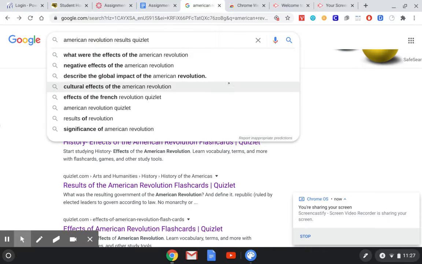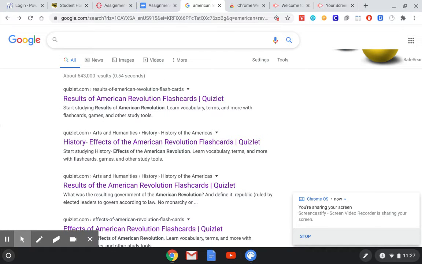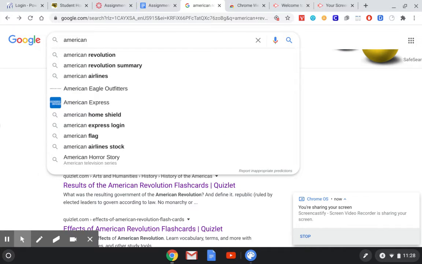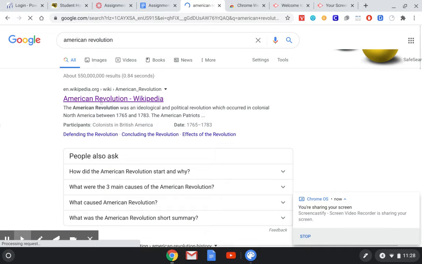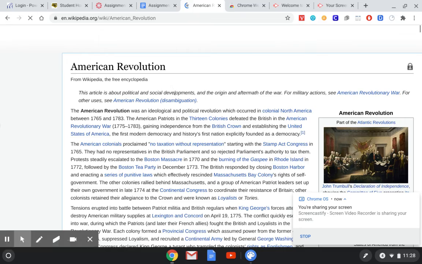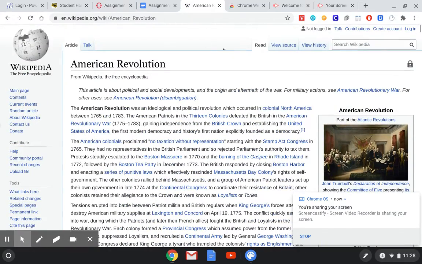Today I'm going to be showing you how to search something in Google. So in my history class, we're learning about the American Revolution and how to search that. You type in the subject, you can pop it up right here and it shows up. And then you can click the link and it should show you everything that you need to learn about your subject. And from here you can work on your assignments in class in a Google Doc.